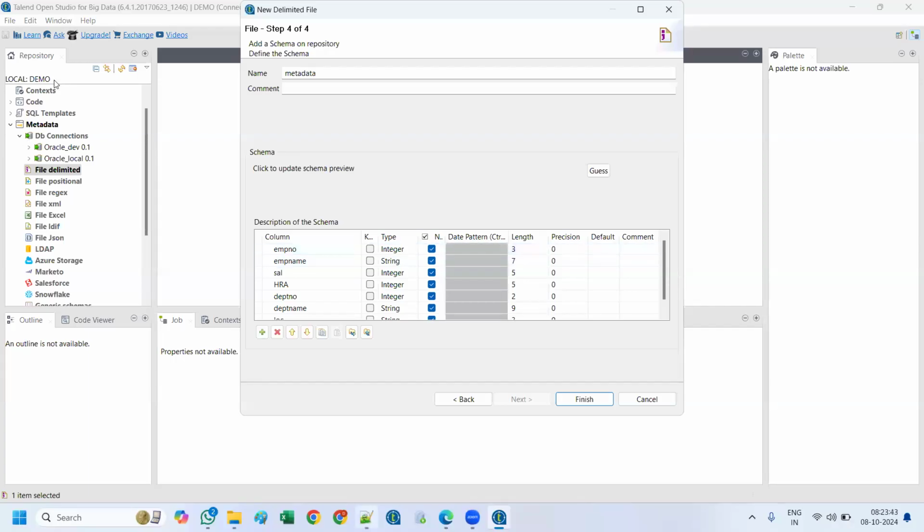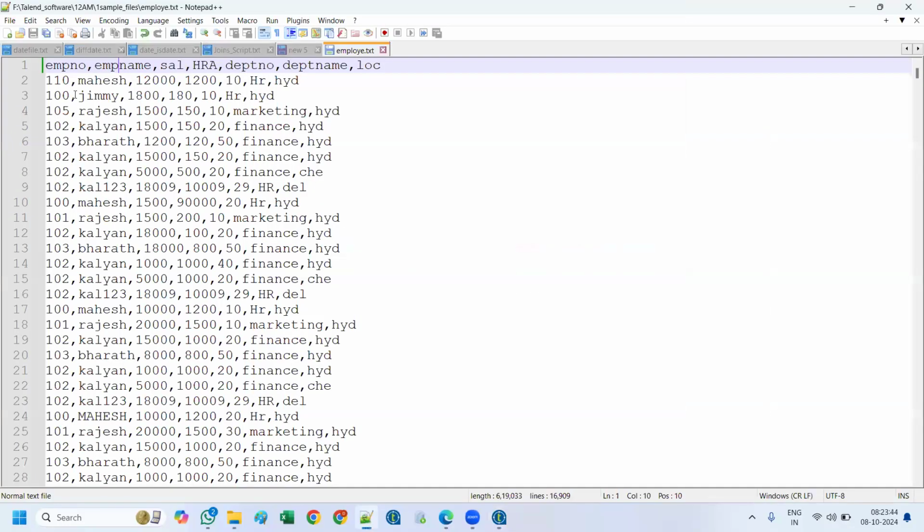Okay, this is an integer. Integer can allow only numbers. A string data type allows numbers, names, and special characters. All will be allowed for a string. This is an integer, numbers. So Talend also reads it internally: the type is an integer.